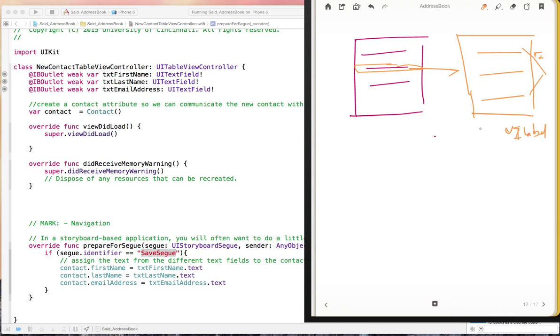Now in the detail view, if I know the contact that was selected, I can assign the first name, last name, and email to the three labels, and we know how to do that. So the tricky part in this iteration is to figure out the actual cell that the user selected, retrieve the contact at that particular cell, and pass that contact through the segue to the show details. And we have done something close to this before, so this should be straightforward. So that's the view, and then we have the controller.